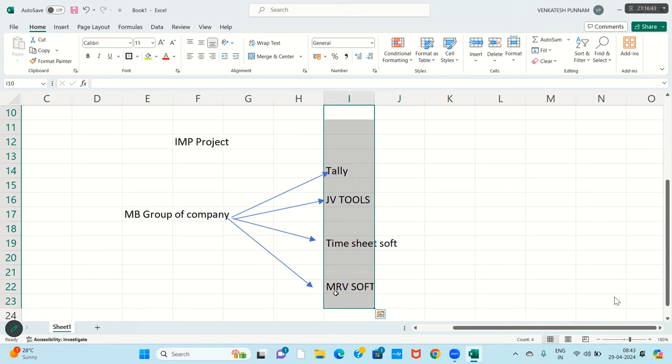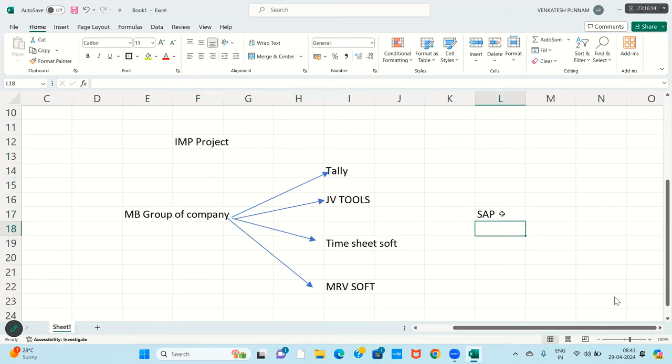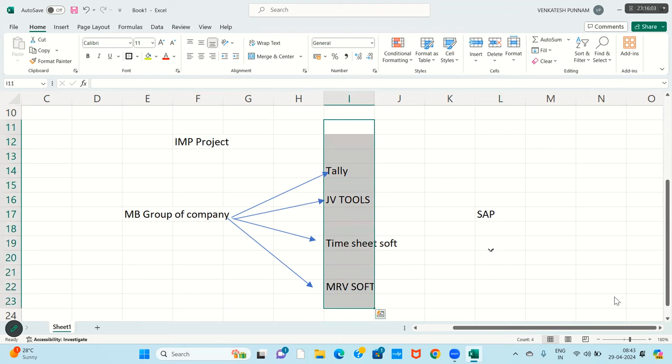Now management is thinking, why do we want to use this many softwares? Why not only one software for all business requirements? The solution is SAP, System Application Products for data process. So the client is not required to use this many softwares. You can use only one software, called SAP, for all business requirements.